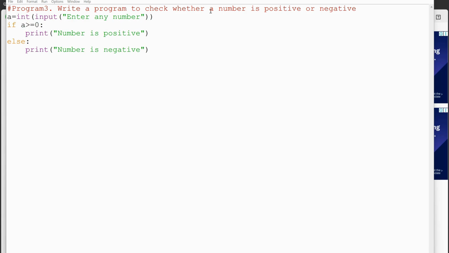Program 3 says to check whether a number is positive or negative. For this particular program, again we will take a user defined number. The user is going to put any value they want. We have saved this in a particular variable. I have taken A here.